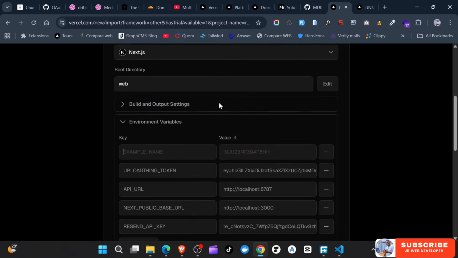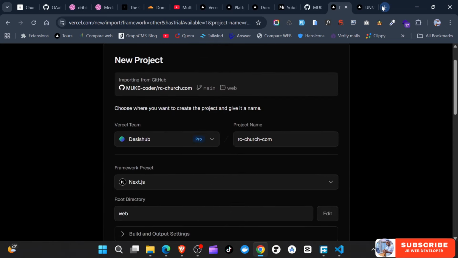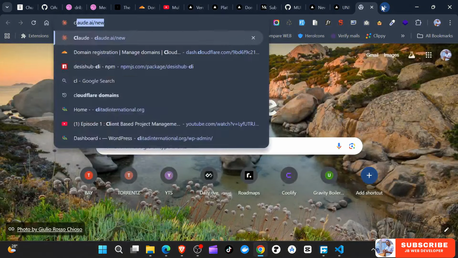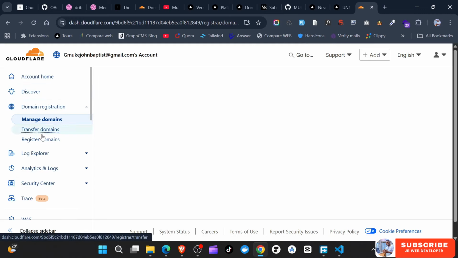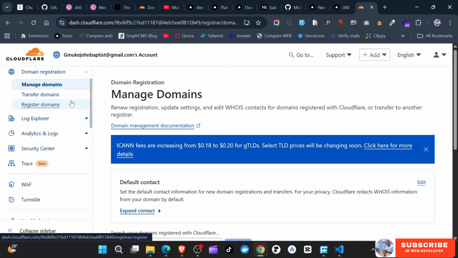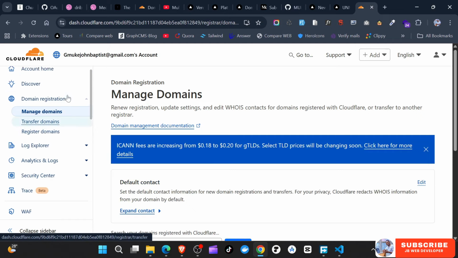Deploy. So as this is deploying, I also want to go to Cloudflare. So I'm just going to say Cloudflare. I'm not sure how many apps they are going to give me. How many apps do they give you? It seems like I already exceeded. I have a lot of apps right now on Cloudflare.